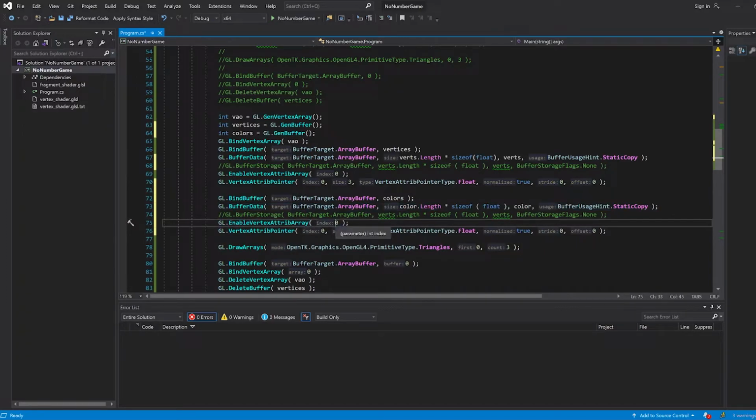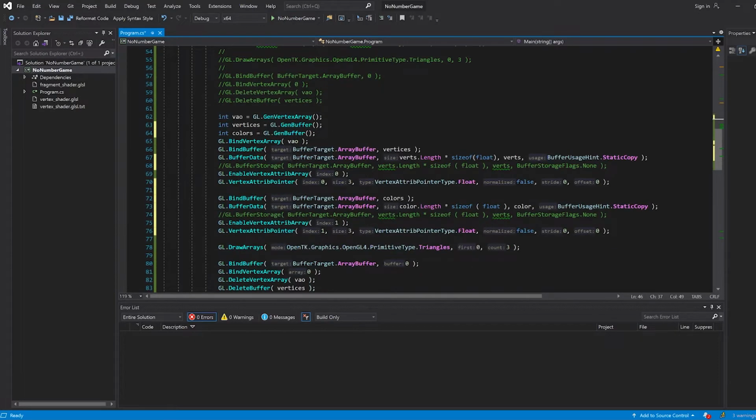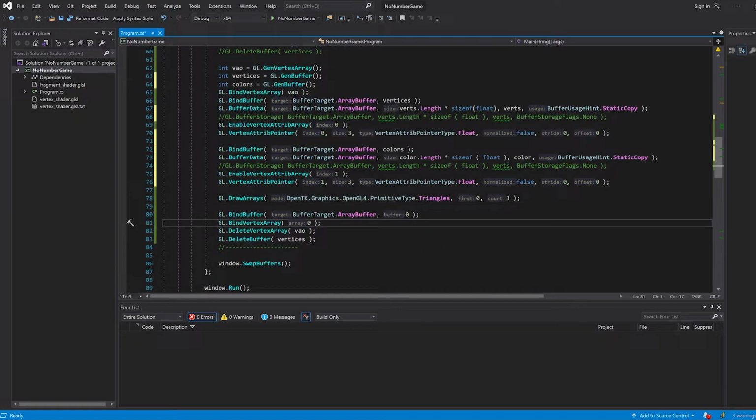Then I want to enable index 1 in our shaders. And also in here, I want to write the index 1 in our shaders. And of course, I want to have an R, G, and B value per vertex. So that is 3 values per vertex. They are float values. I do not want to normalize them. I don't want to normalize this either, even though it really doesn't change anything. And then, of course, 0 stride and 0 offset, because this is a tightly packed array. Now, of course, I am going to have to delete it as well. So let's also delete the colors buffer.